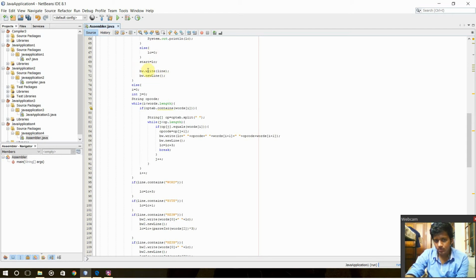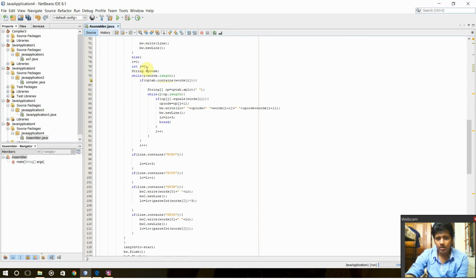So BW is used for writing the file, and we'll write the file in the intermediate. Now we're going to analyze the intermediate. Initially we're just declaring some variables, and then we're going inside the while loop, where if i is less than words length. Like I said, words is the total number of words in the line that we started, and if optab contains that word, it means that we have to split the words in the optab, and then we're storing it in op.